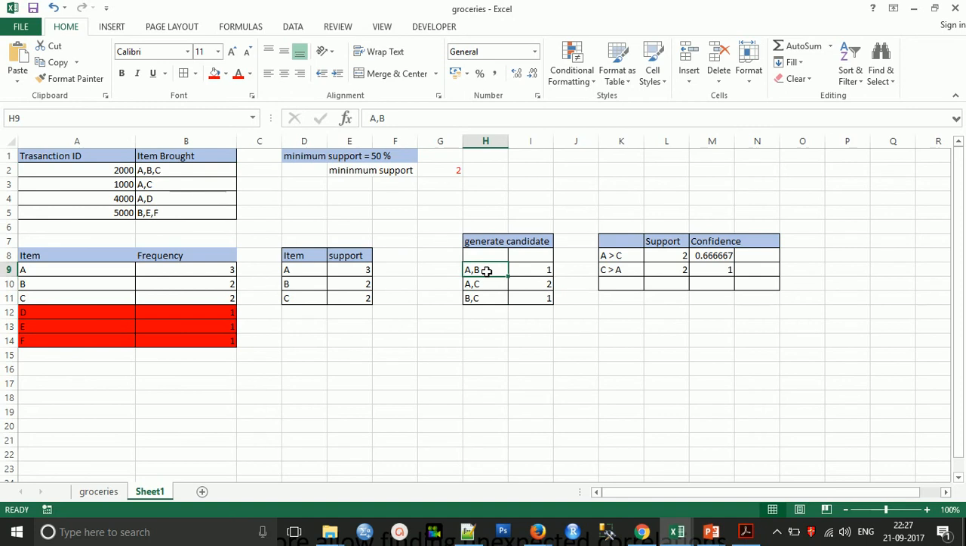Now from these candidates, I need to choose using the evaluation of candidates, that is support and confidence. As our minimum support is 2, these are our frequent itemsets. So these are the basic steps which are done in Apriori.